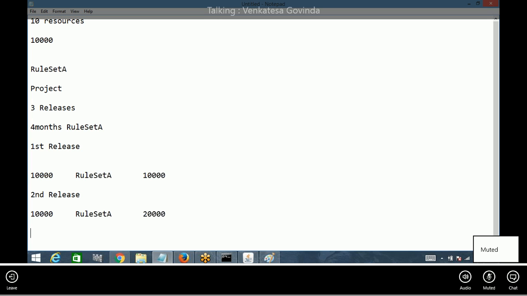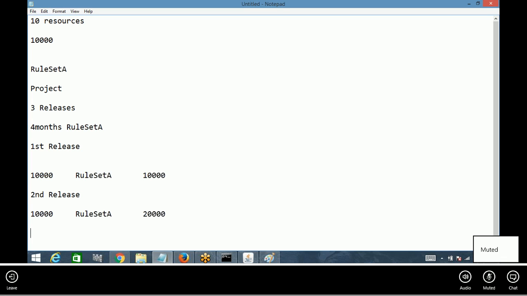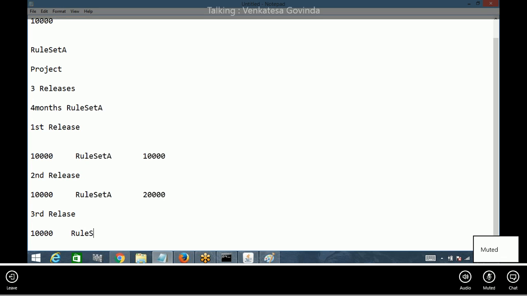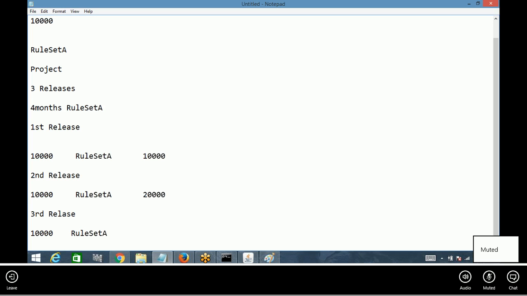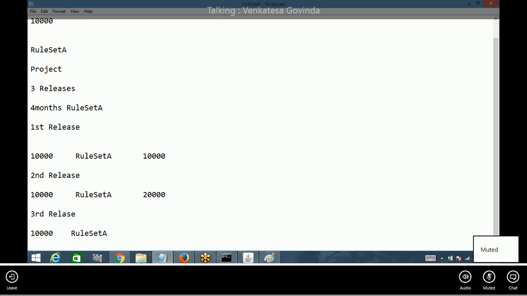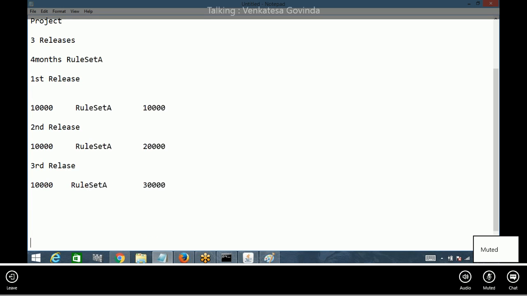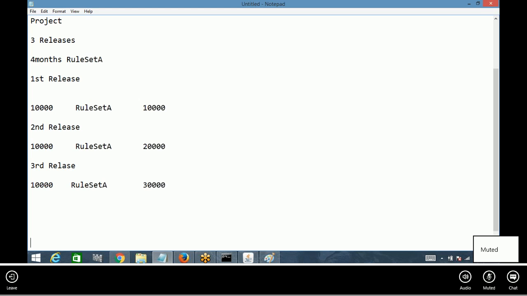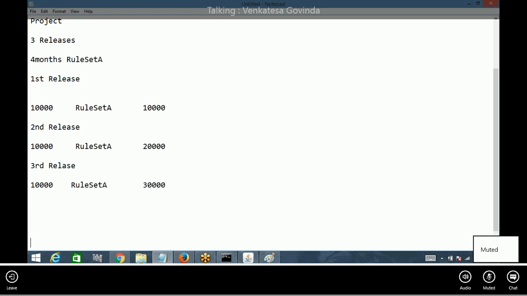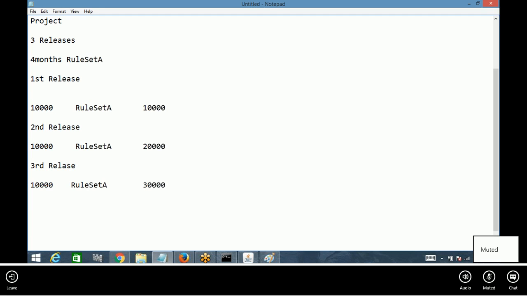Next, third release. So the team has only 10,000 rules within the same rule set A. So now I am moving the rule set A. How many rules will it move now? 30,000 rules it will move. That means 20,000 rules are overridden. Right? So I find it is difficult again with the rule set. I do not want this again.